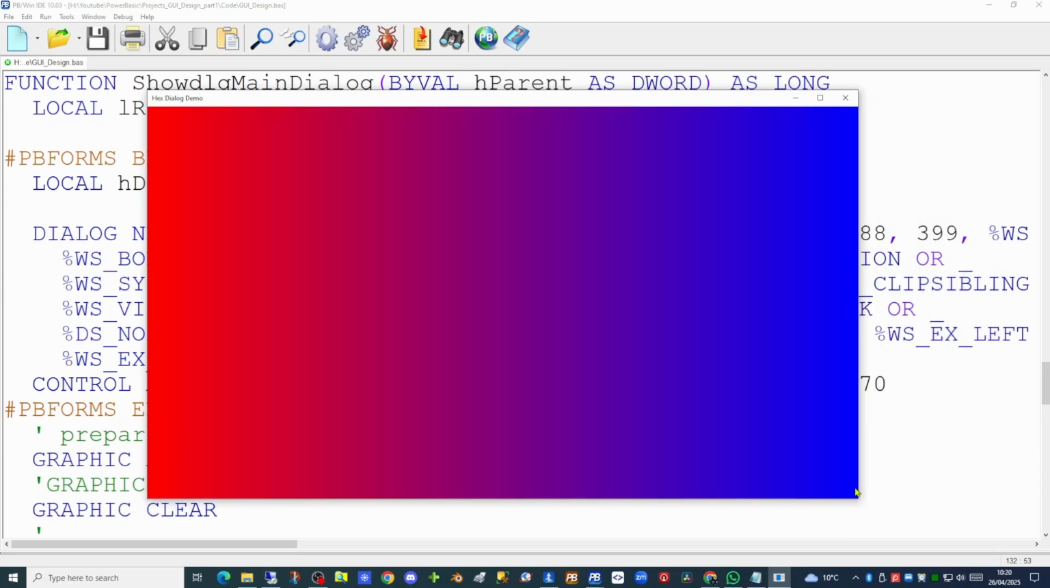In the next video, we're going to put some additional graphics on the screen to allow the user to select things from a dashboard. However, that's it for today.